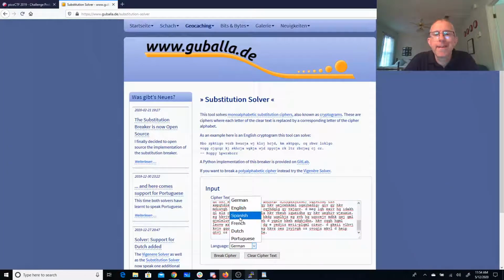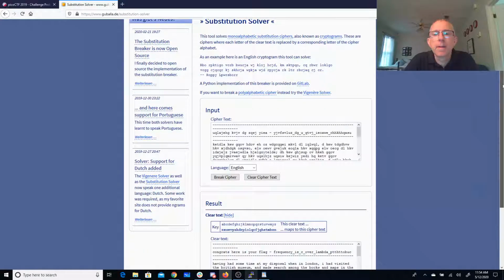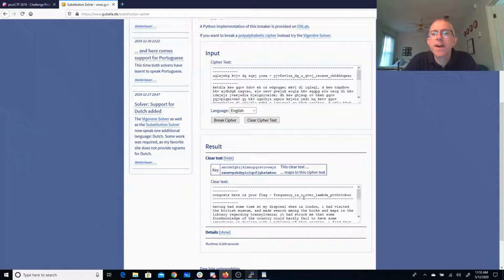Input text is not German. Whoops, it's not Spanish either. No, just kidding. It was English. Break cipher. Congrats, here's your flag. All right, that was pretty straightforward.